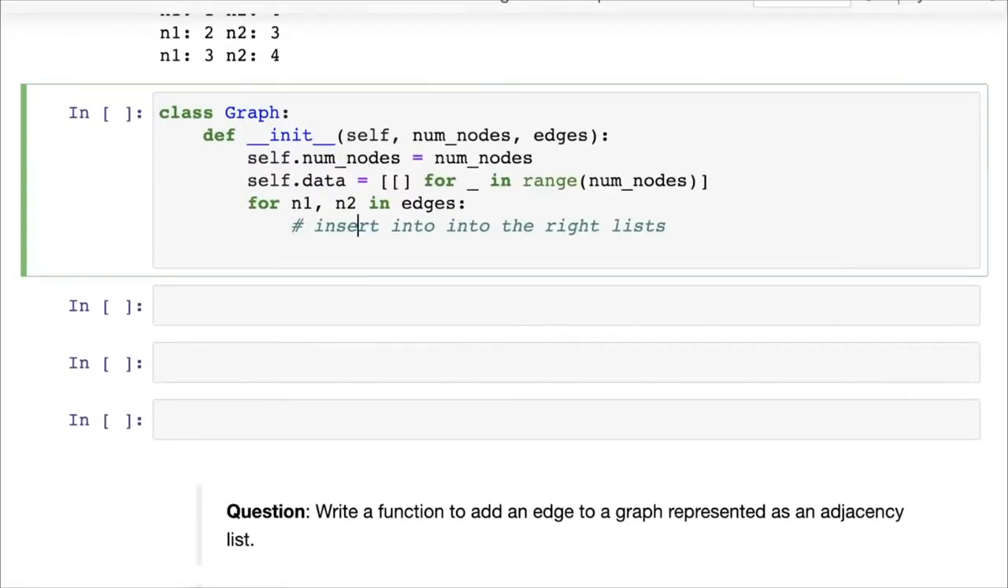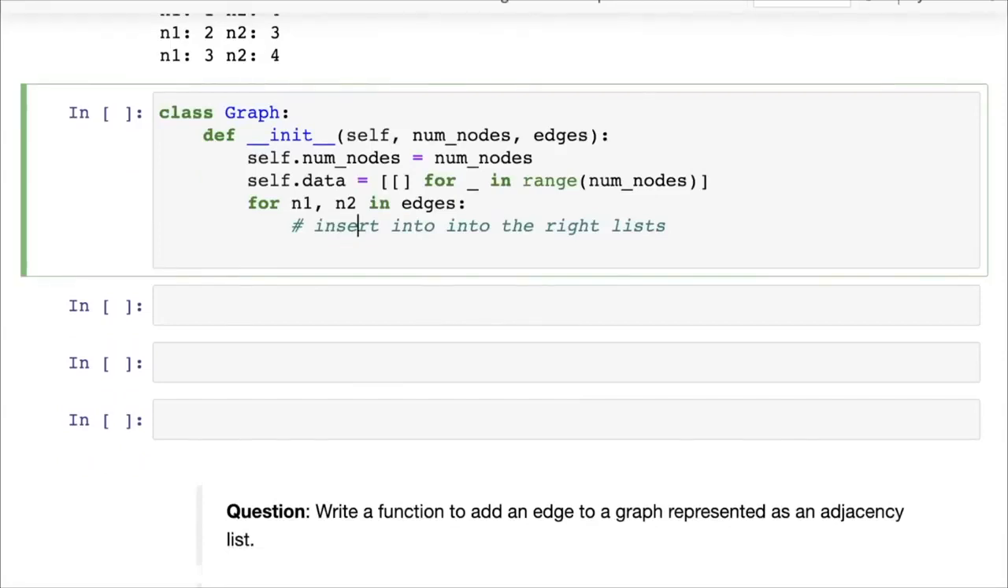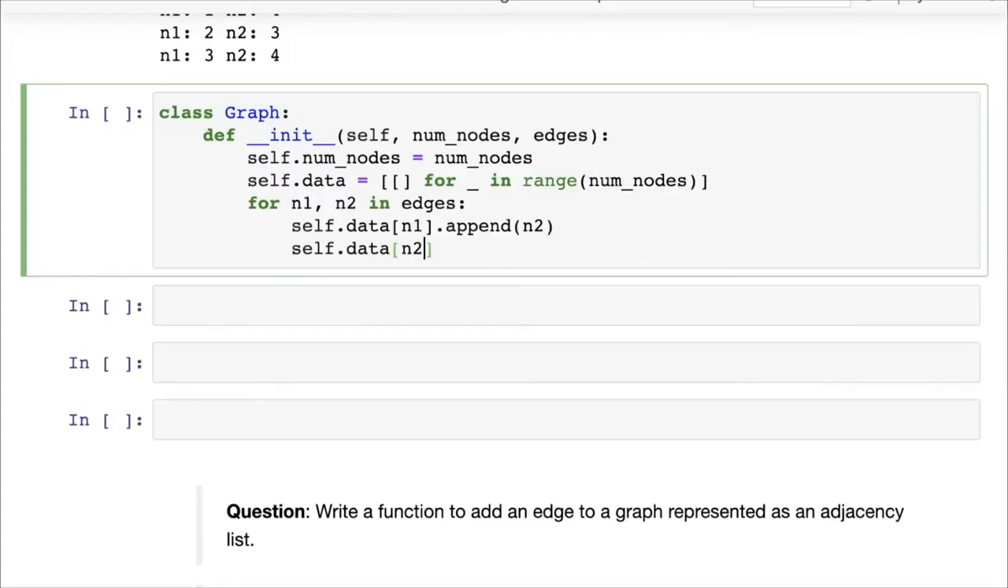So one of the things that we're also learning is how to write code which is more Pythonic, or which is idiomatic in Python. And this is again something that will impress people when you use it in an interview or a coding challenge. So for n1 and n2 in edges, what we need to do is, first we get self.data[n1]. So this gives us the adjacency list for n1, the first node. And here we append the value n2. And similarly, we do the same for n2, and we append n1 to it. And that's it. Now we've set up the graph.